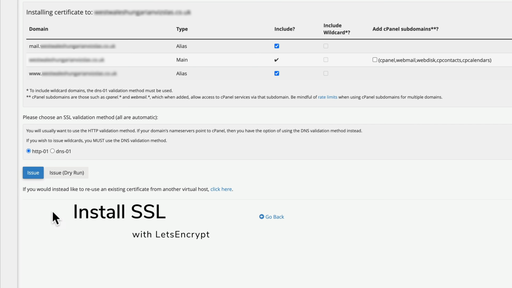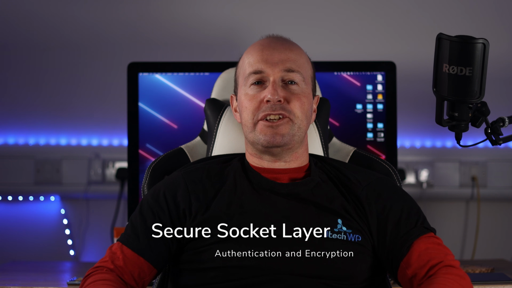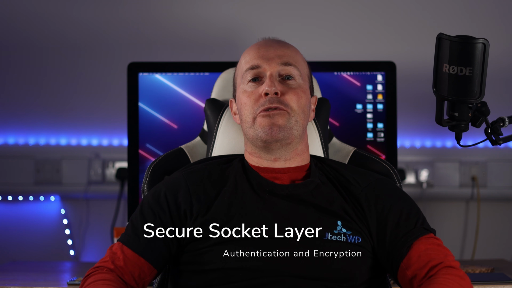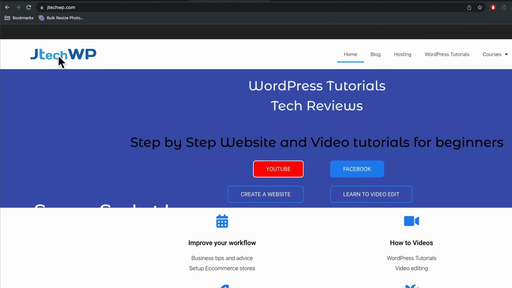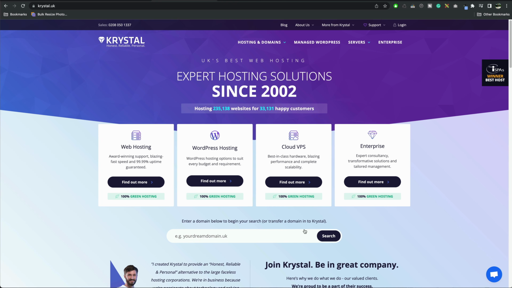In this tutorial, I'm going to show you how to install an SSL certificate with LetsEncrypt and WordPress using Softaculous in Cpanel. LetsEncrypt is free and available on most hosting services. SSL stands for Secure Socket Layer and is a protocol for establishing authenticated and encrypted links between network computers. You know that little padlock symbol in the web address bar? Well, that's SSL.